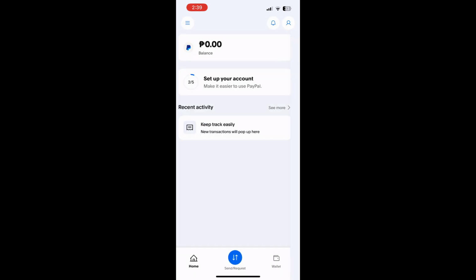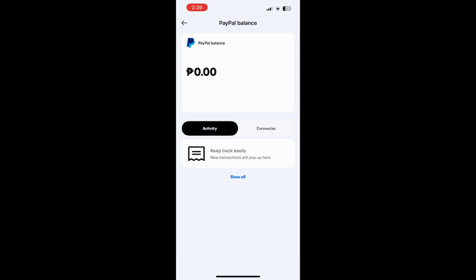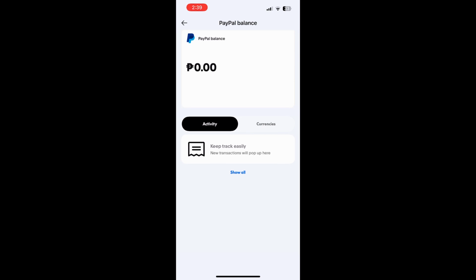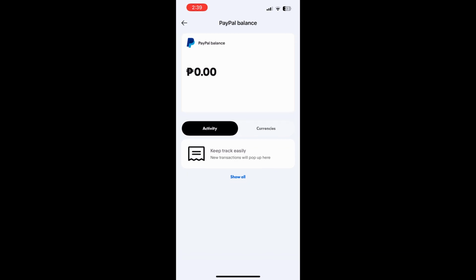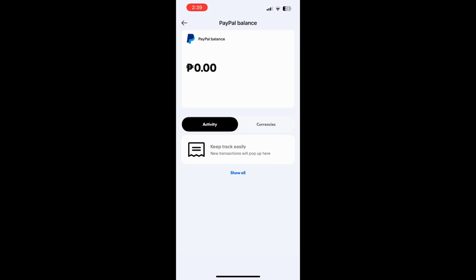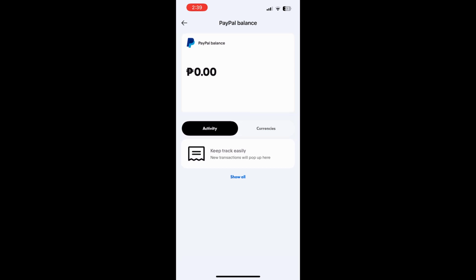Next, from the home screen or Wallet, look for a button like Transfer Funds, Transfer Money, or Withdraw. Tap it. Then choose where you want to send the money, usually to your bank account or sometimes to an eligible debit card, depending on what's supported in your country. Enter the amount you want to withdraw, review any fees and the estimated processing time, then tap Next or Continue.